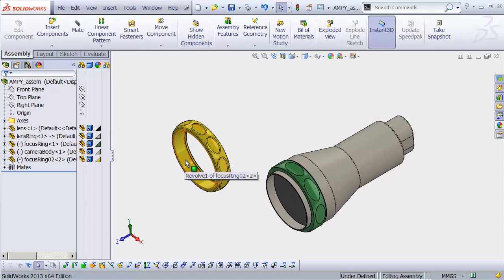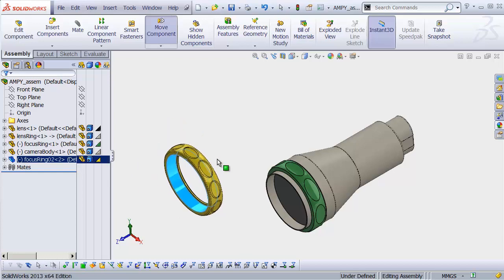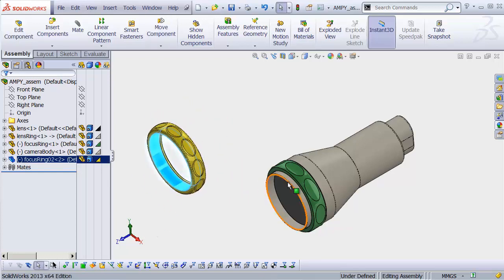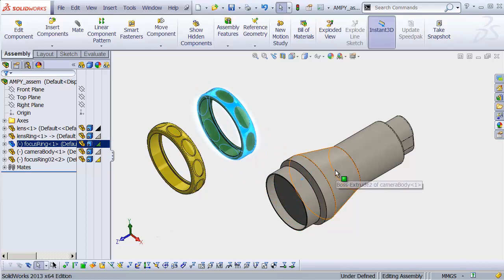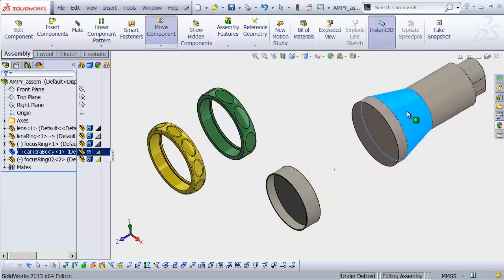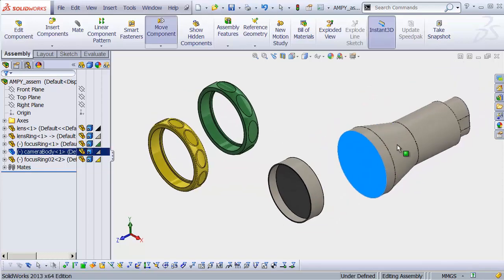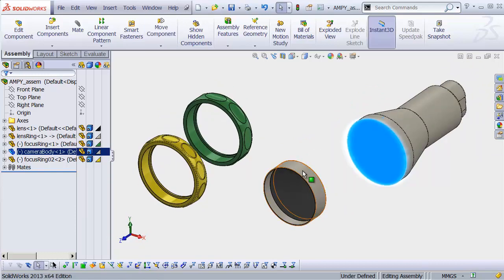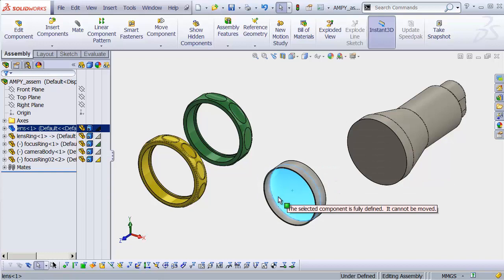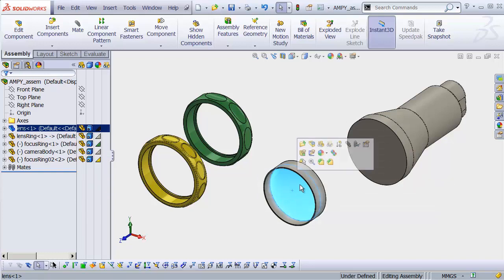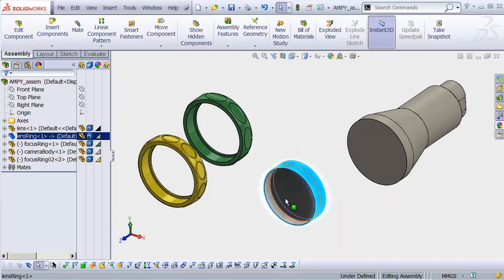Okay, so now that these are external, there's a lot we can do much more easily. So for example, take a look at this focus ring. If I drag that, it moves around, right? Now this one too, if I drag that off, it's going to move. And if I take the camera body, I can drag that away. And everything just kind of moves really straightforwardly. Now if I drag one of these original two pieces, it says the selected component is fully defined. It cannot be moved. Well, it can't be moved because it has some mates holding it in place.